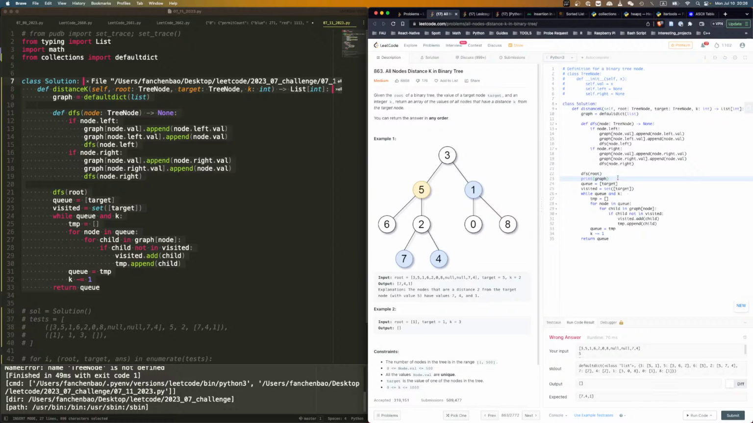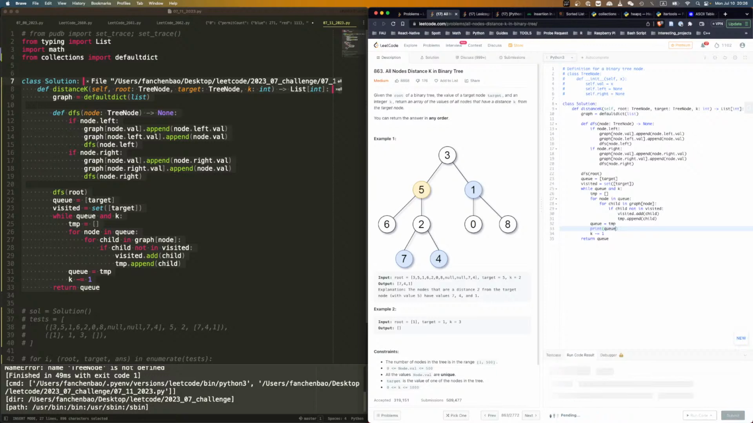Alright, so the problem is with BFS. What's wrong with BFS? Target, that's fine. 5, right? We have 5. Set is, that's fine. And for node in queue, so it's target coming out. For child in graph 5, so it should be 3, 6, 2. It's not in visited, we added this dot append. The k star is 2, right? Dot append. So q shall equal to, let's take a look at the q at every single time. See how it goes.